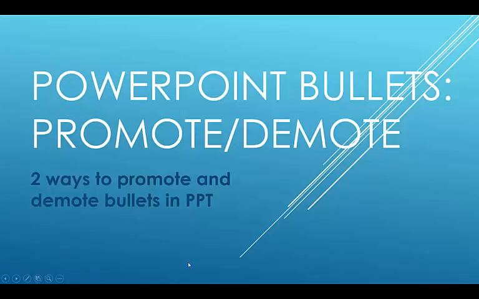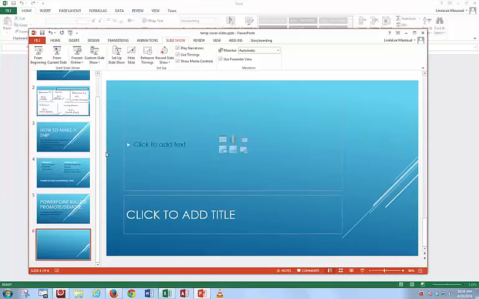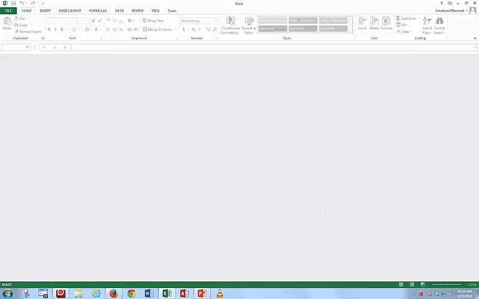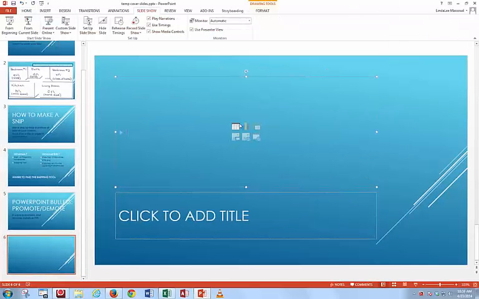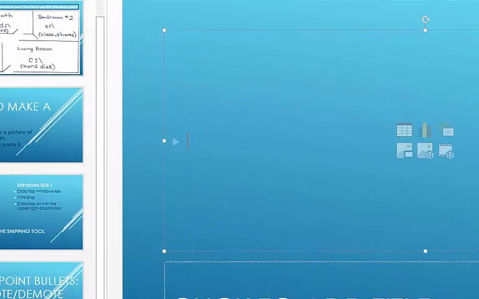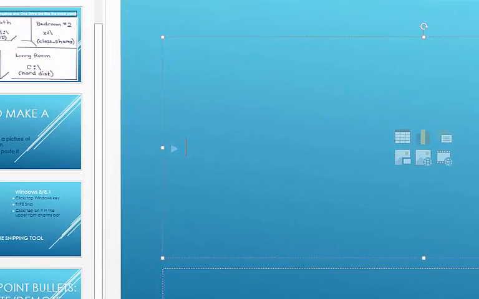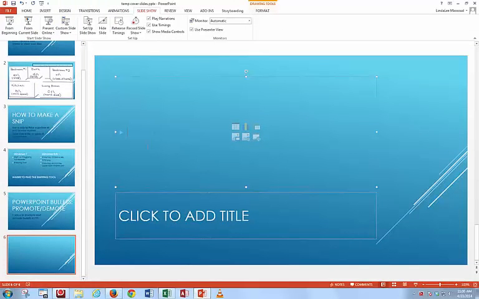Let's look at ways in PowerPoint to promote and demote bullets, which actually just means to increase and decrease the indentation. Let's pretend that we have a PowerPoint slide that we want to add some bullets to. If you look carefully, you can see I have one little bullet there ready to start typing. It won't show up until I start typing.